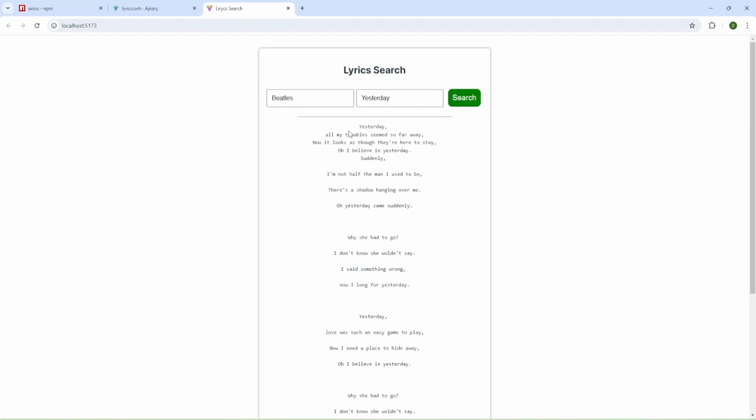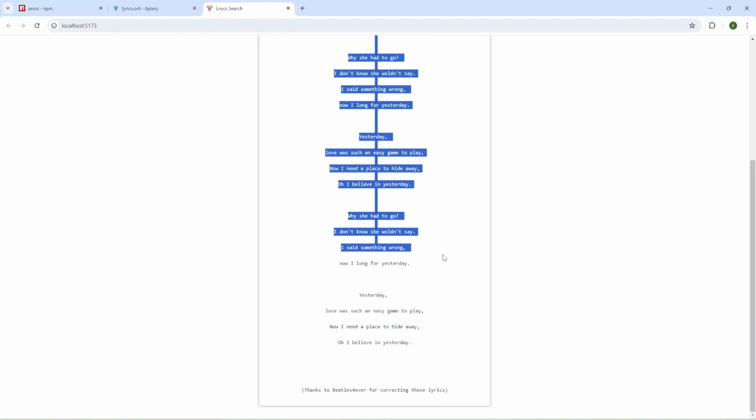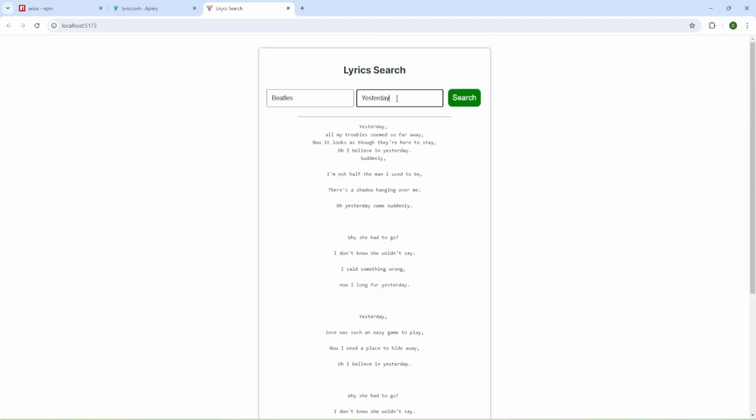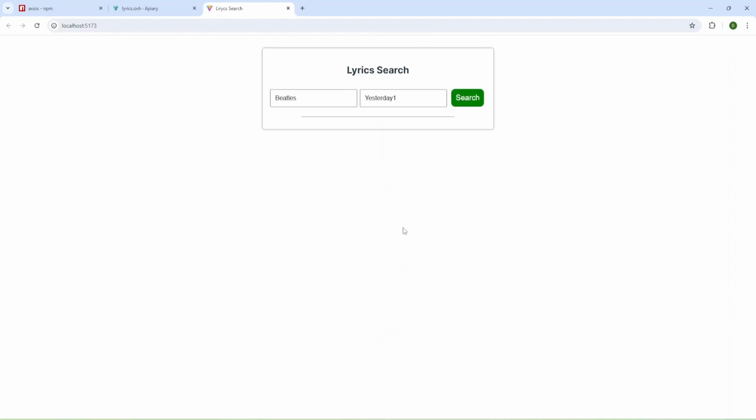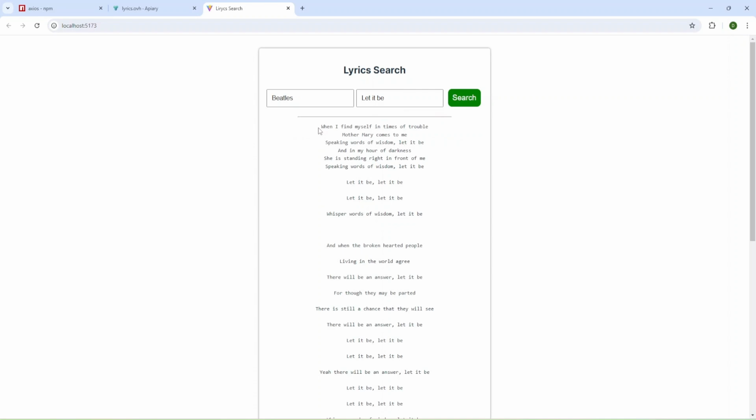And now, as you can see, we have the text of the song, and I can provide some wrong name, and then I'll have an error, and I can provide some other name, let it be. And as you can see, I have the text of my search. Let's go to the code and build our application.